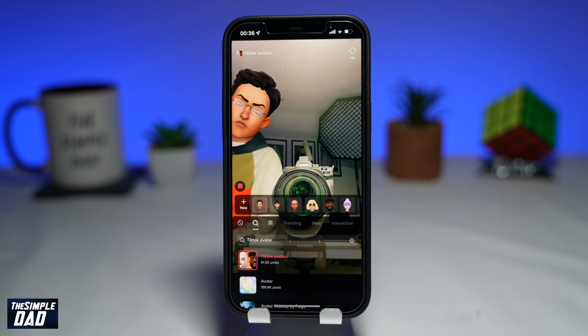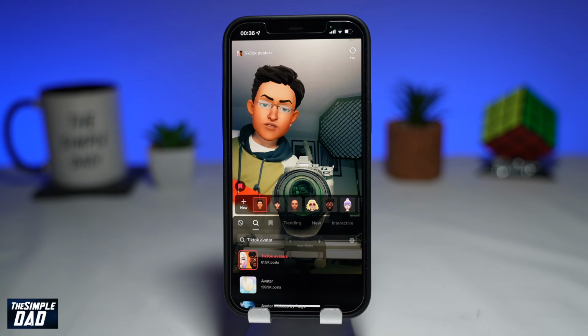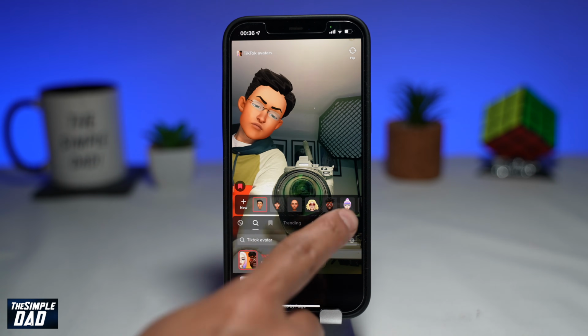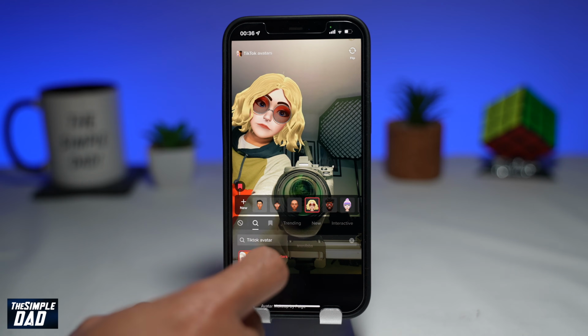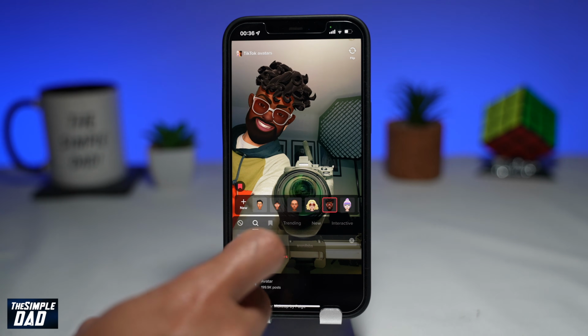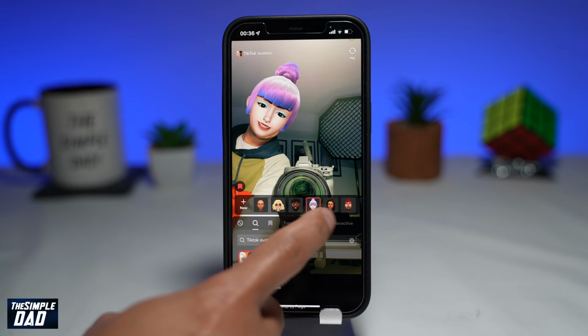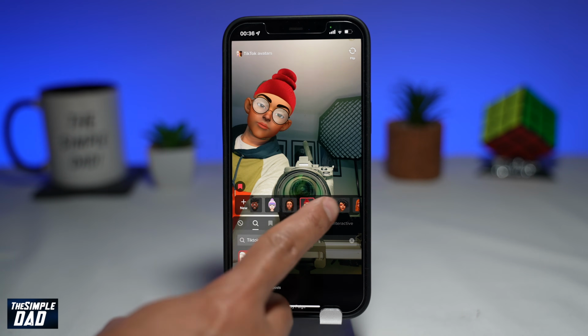This will start your camera view, and in the middle of the screen you'll see this avatar library where you have a selection of pre-made avatars. Your face should be replaced by one of the avatars. Scroll through and see which represents you the best.